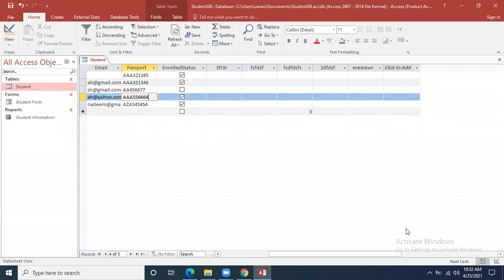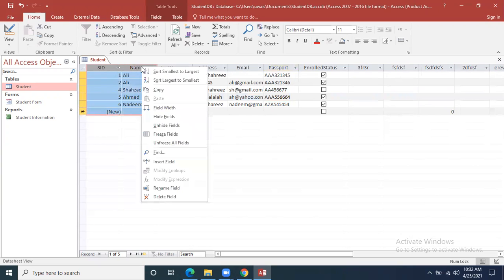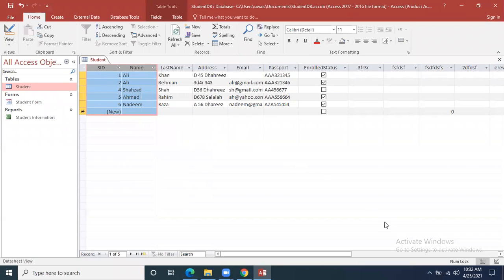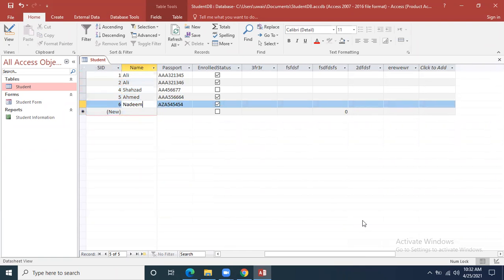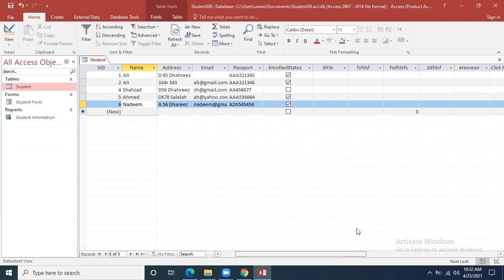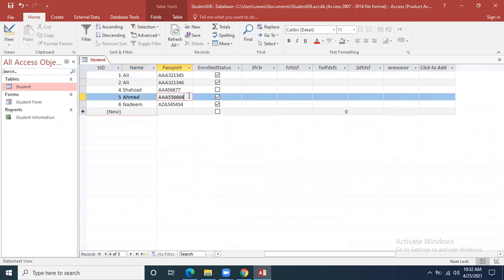In this kind of situation, we can freeze the first column or second column that we want to see. Let's suppose I want to see the student ID and name, so I will click on Student ID, press Shift, also select Name, right click, Freeze Fields. Now these fields are frozen. Now when you move, you will see that SID and name are not moving. They are at the same position, and you can see that this is the passport number of Ahmed, whose SID is 5.